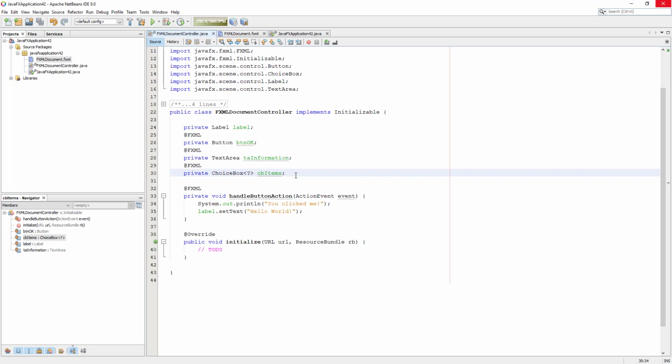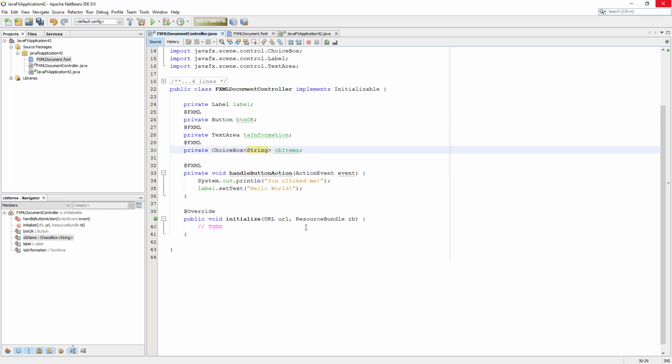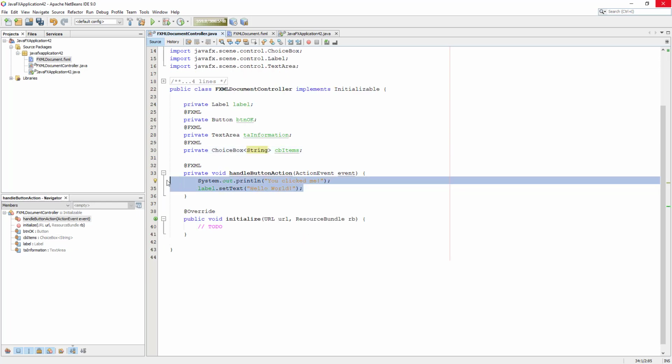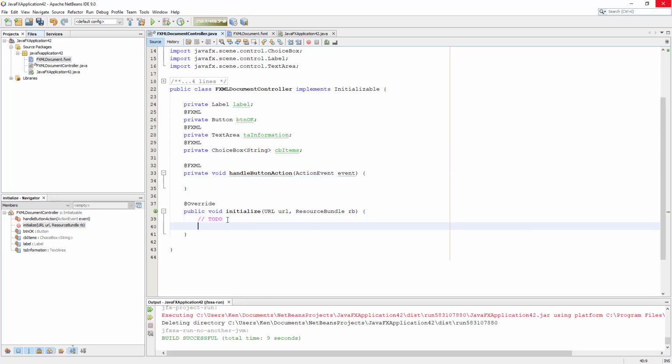For choice box, we will use string values. So let me change to choice box string. Okay, maybe this is the first time we actually use the initialize method. When we append the specific items to choice box, we need to set the initial values, which refers to choice box string. So we will name it as item number 1, 2, 3, 4, and so on.